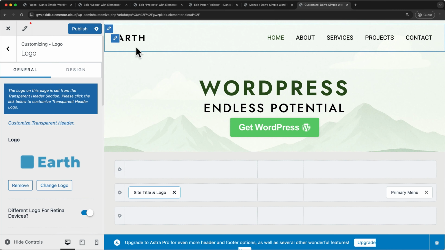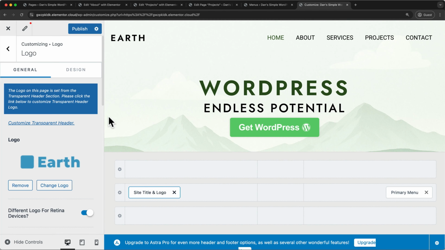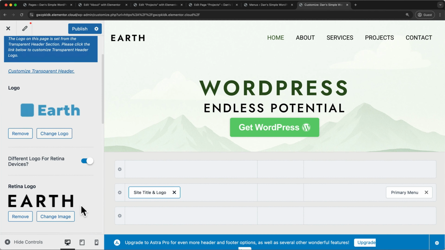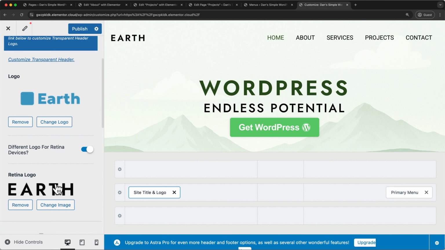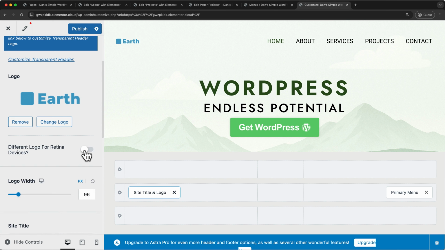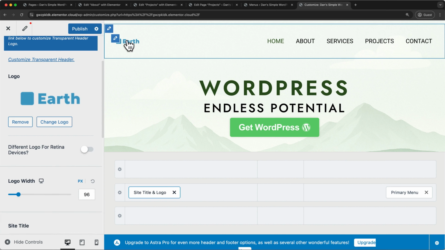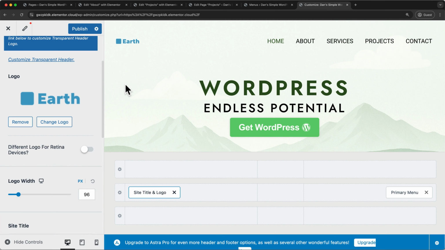And if your logo doesn't change on this preview, it's likely because you're using a Retina or high pixel density display. So you can upload a higher resolution version of your logo here, but for now, I'm just going to use this one logo for all devices. And when I toggle that switch, you can see my logo has now populated. We can resize our logo with this slider here. And this looks about right to me.